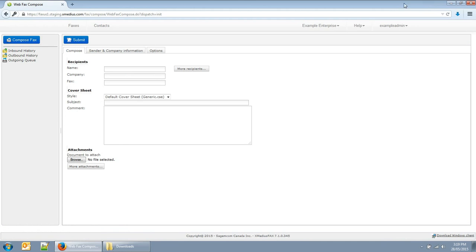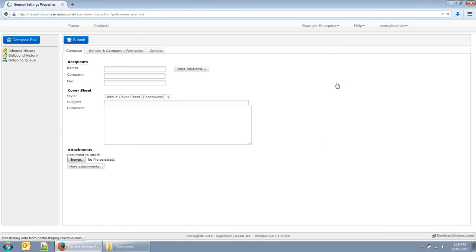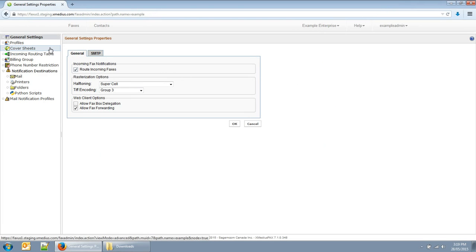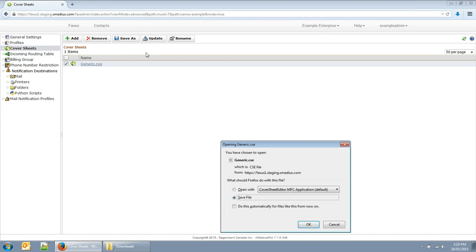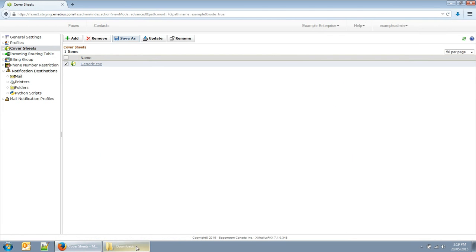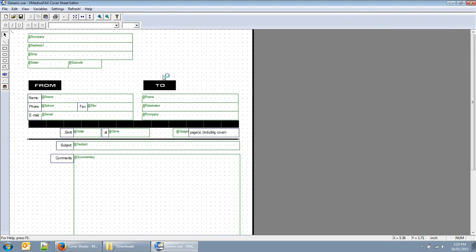You can also modify an existing cover sheet. You can download an enterprise cover sheet to your local desktop. Then you can modify it. You modify it the same way you create a brand new cover sheet.